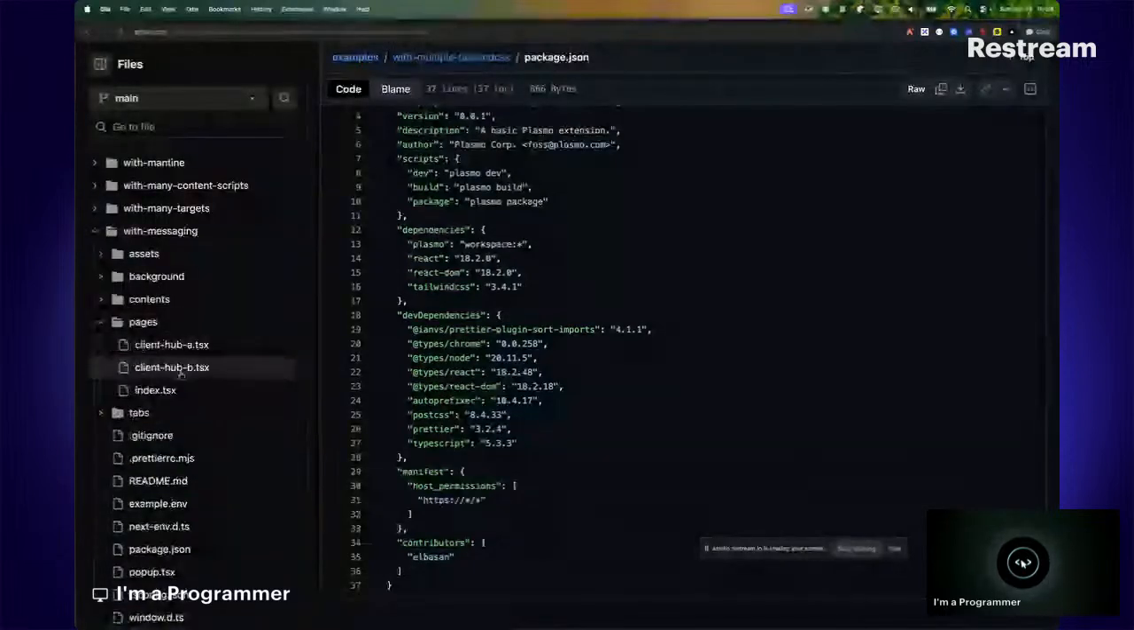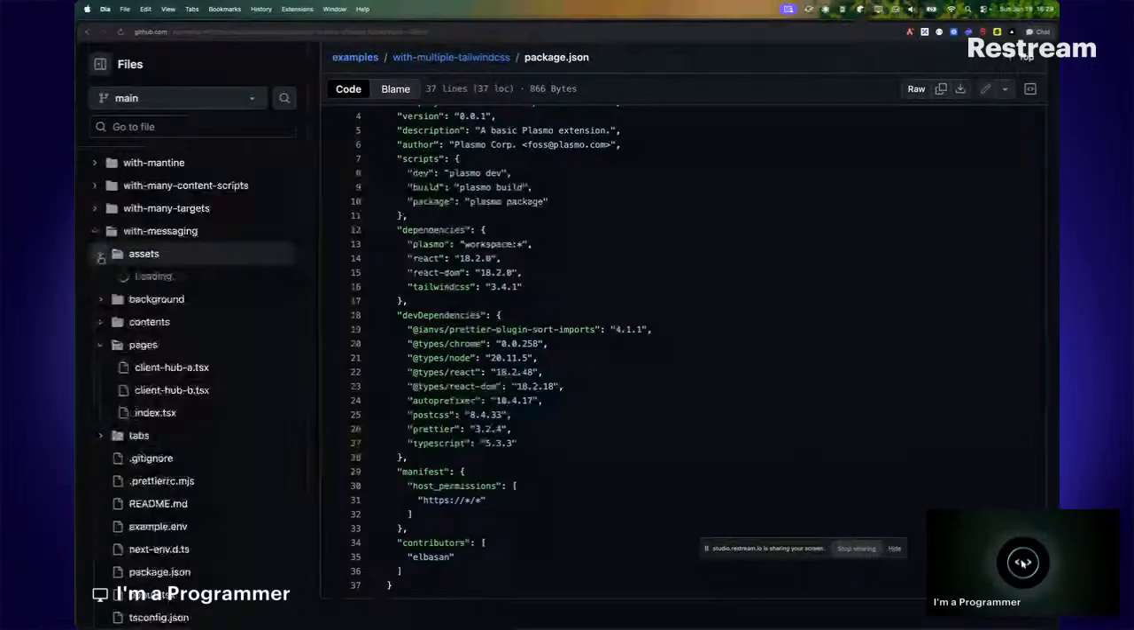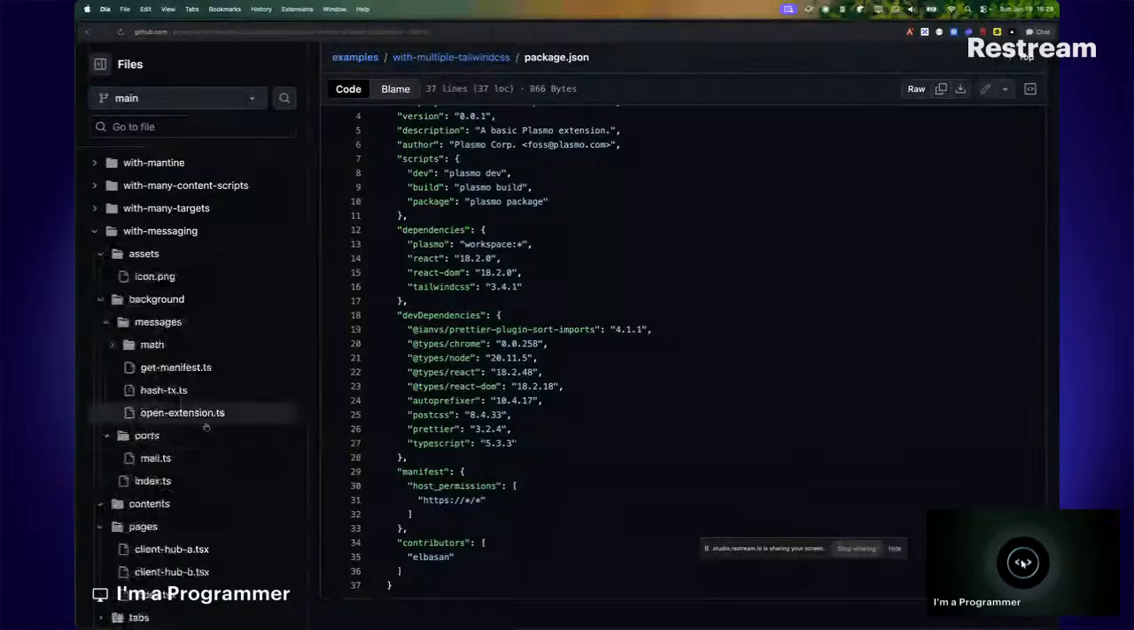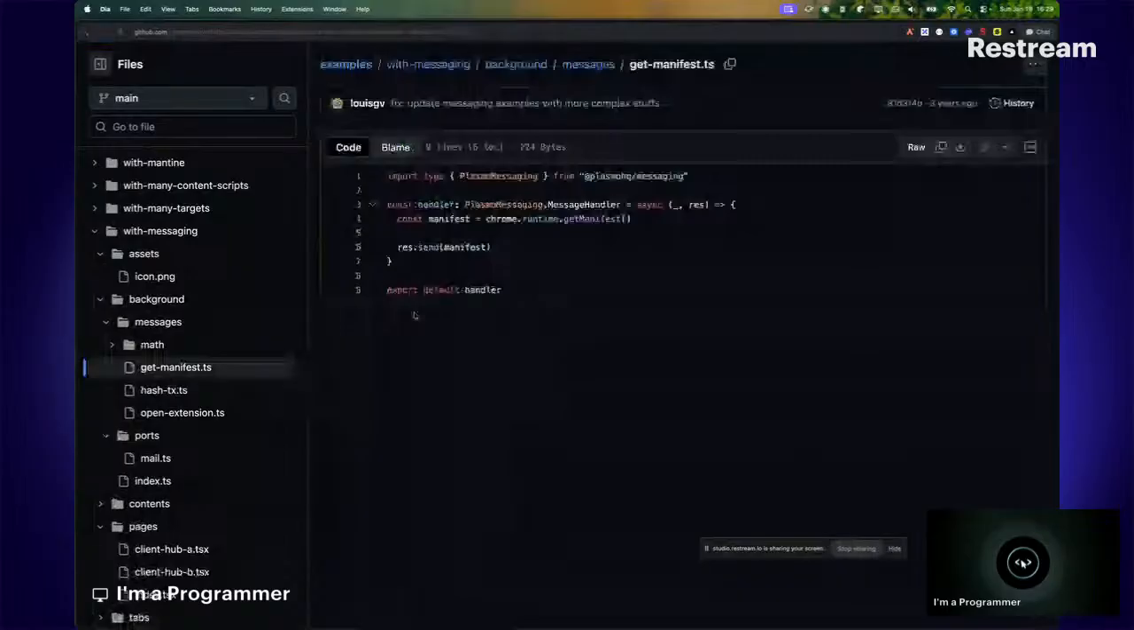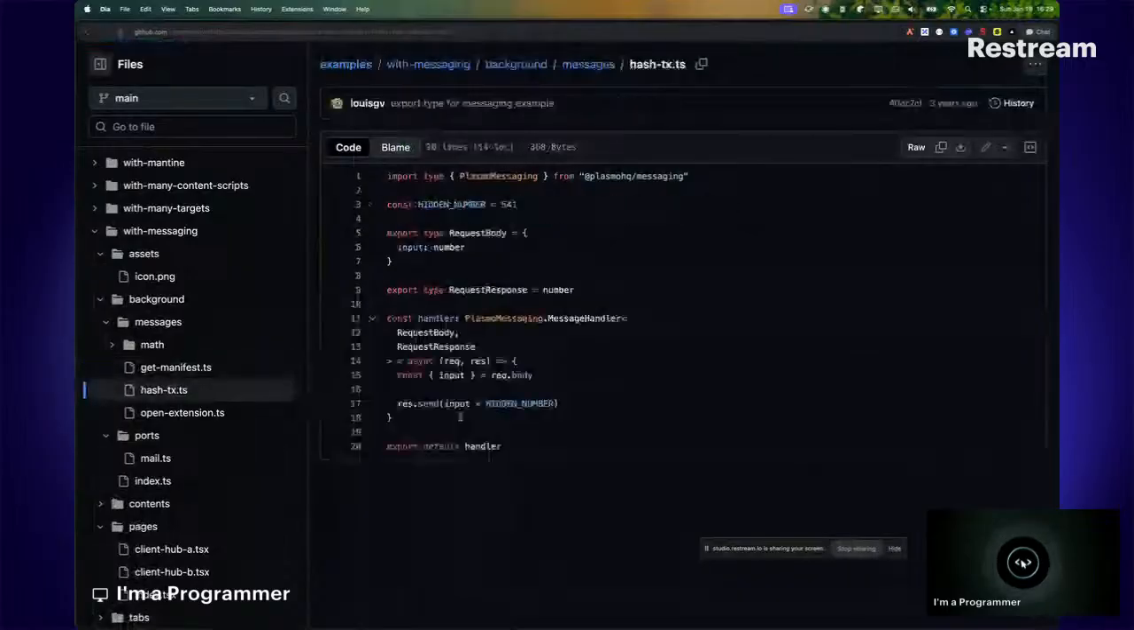The messages example just tells you how you can create extensions that have messages, right? Background script, as you can see here, where you have messages and ports and all of those things. You can have the open extension, get manifest. These are things you can use to do a lot of other stuff. But in this case, we don't need all of this complexity, right?